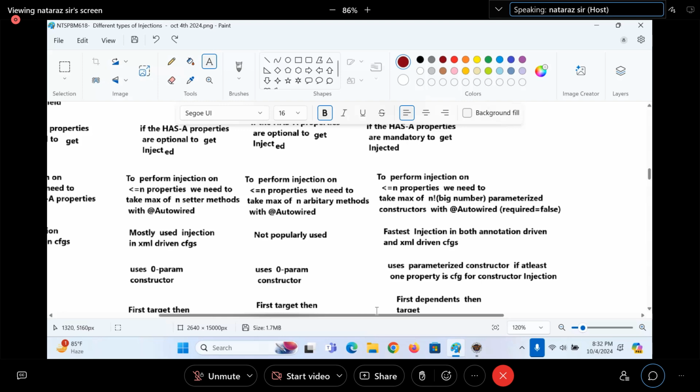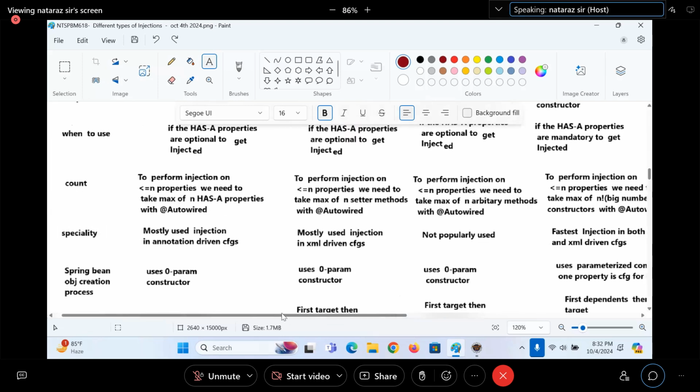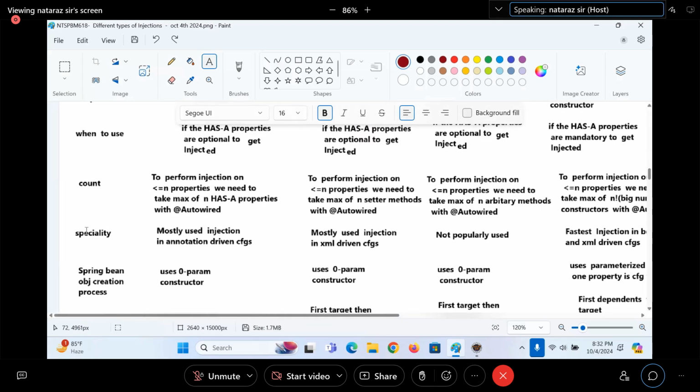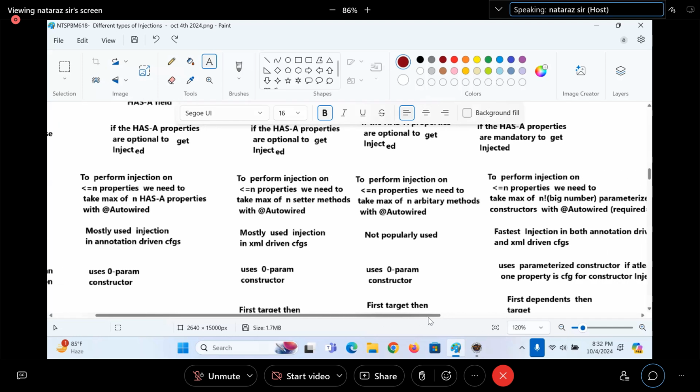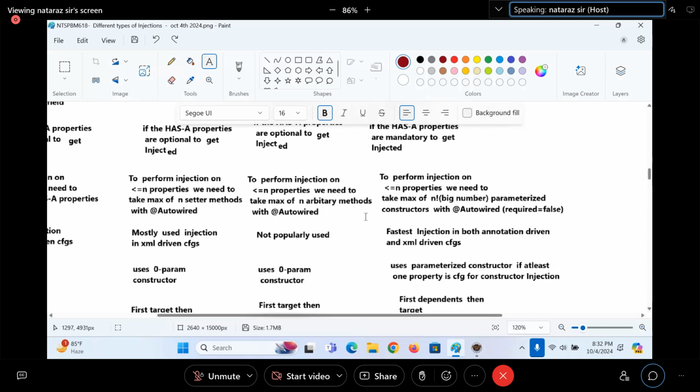Constructor injection: parameterized constructor with @Autowired annotation. Speciality: mostly used injection in annotation-driven configuration. Setter injection: speciality, mostly used injection in XML-driven configuration. Arbitrary method injection: only for knowledge's sake, not popularly used. Field injection: fastest injection in both annotation-driven and XML-driven configuration.